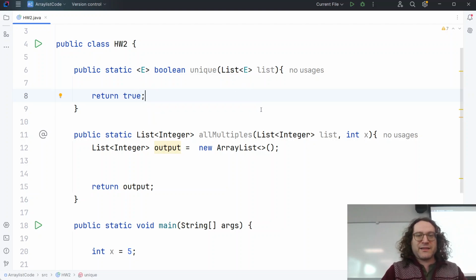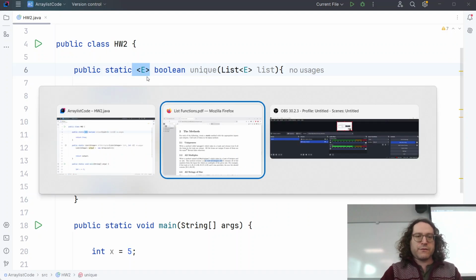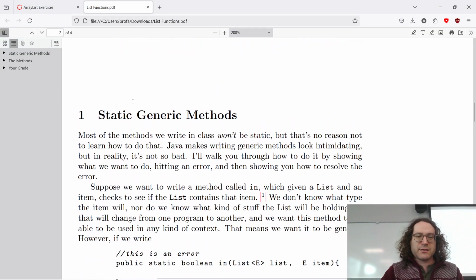This is because it recognizes that this is a generic type. Okay? What we're doing over here is that when we do public static and we put something in over here, and if you forget this, I review this right over here.